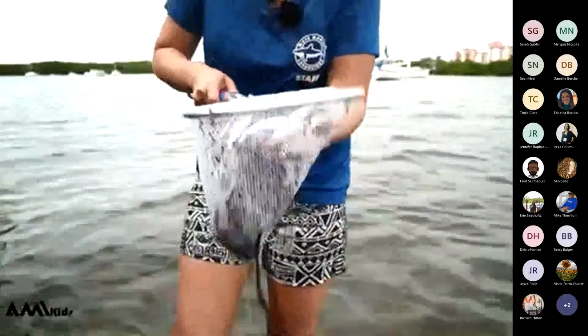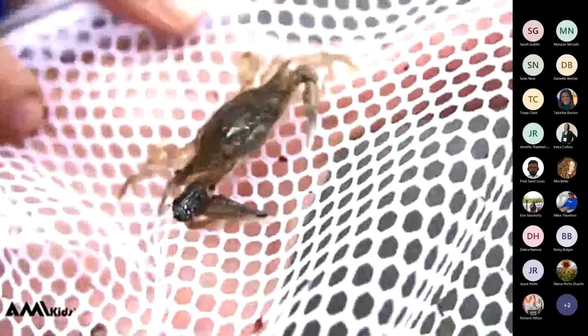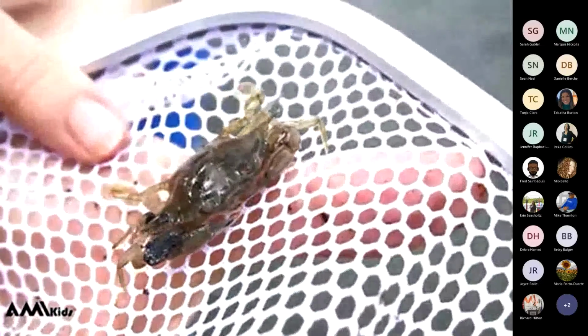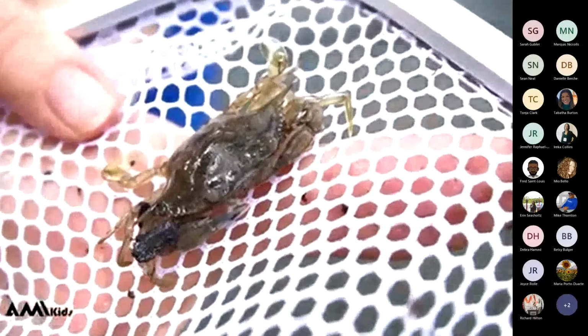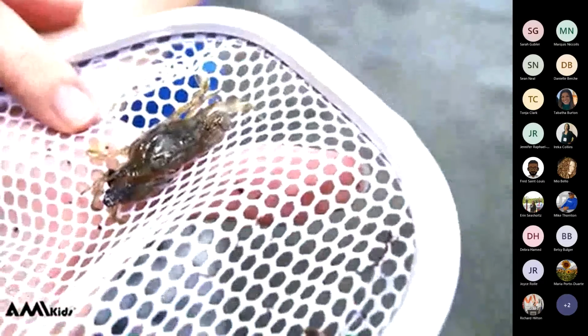All right, so we found our first catch of the day. It is a blue crab, and it is moving around. The reason you can tell it's a blue crab is if you look at those back legs, they don't look like the rest of them. So they have 3 pairs of walking legs, and then they have these swimmerettes, which are basically used to swim, just like the name suggests. So they look more like boat oars or paddles, and that helps them to kind of scoot along in the water.